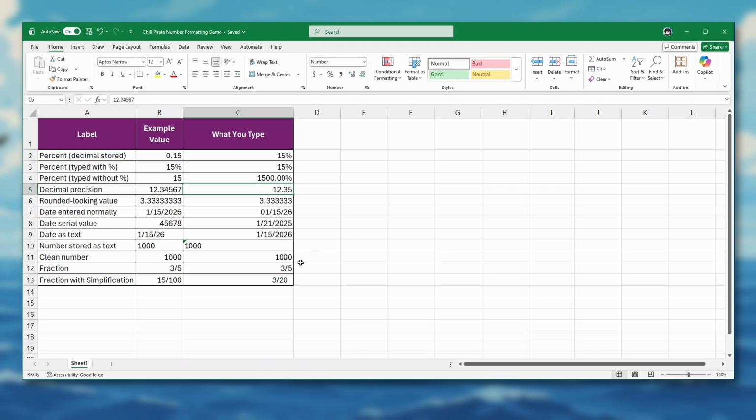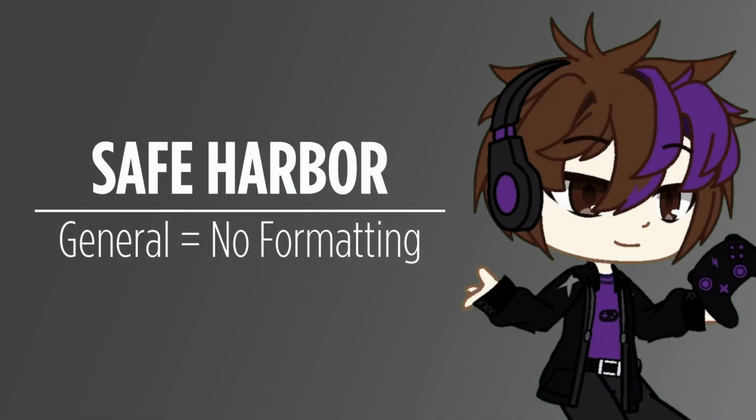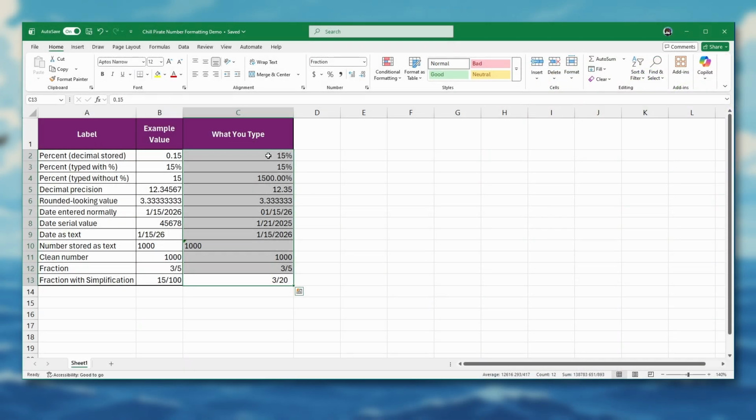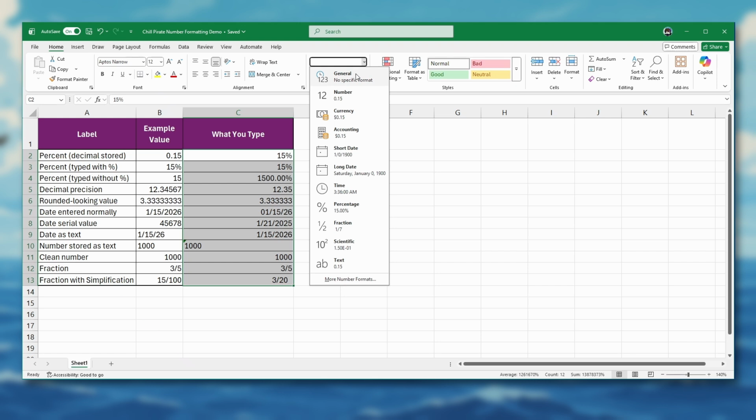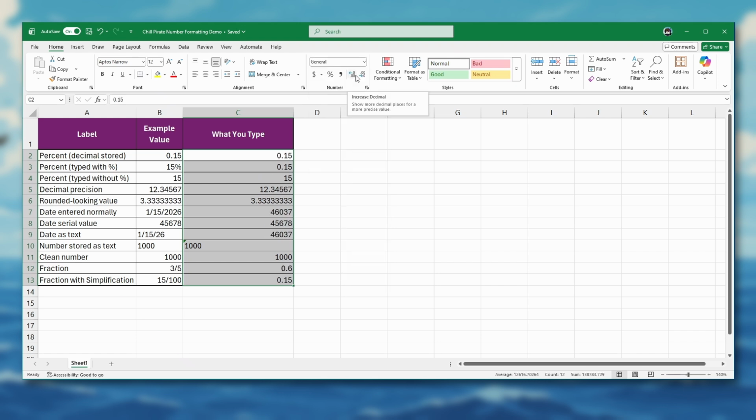And if you get completely turned around and everything looks crazy, there's always an escape hatch. I've selected all of these cells that I just spent time formatting, and I come up here and I click General, and it changes them all back to what Excel is storing behind the scenes. So you can't really break anything. You can always get back to where you started just by changing back to general format.